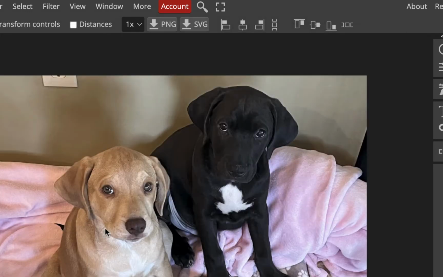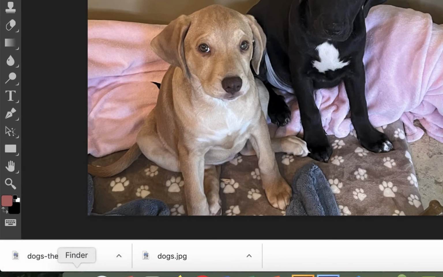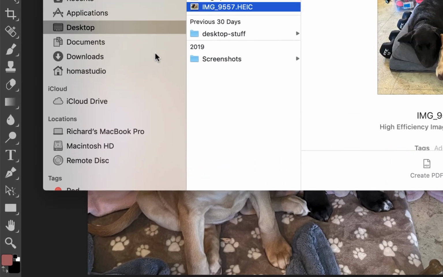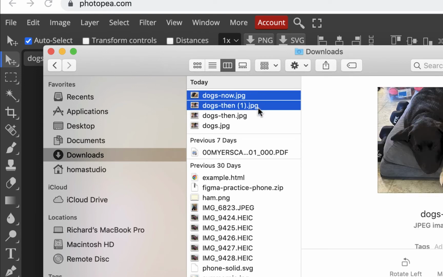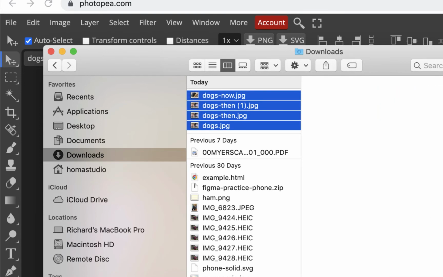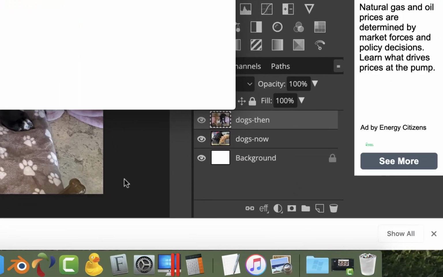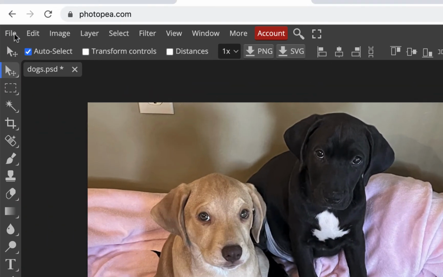I'll just hit OK. Now it's saying dogs then 1, and I bet I actually have something in my downloads because I think I did this before just to make sure. So let me get rid of all these. Let me delete all these and throw them out. And let's do it one more time. That'll be good for a refresher.